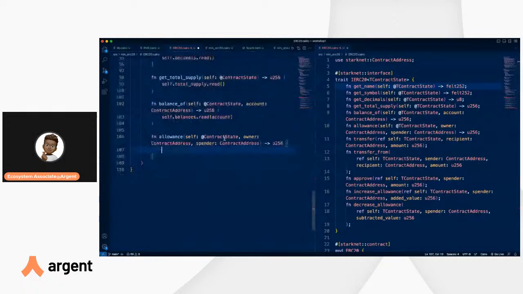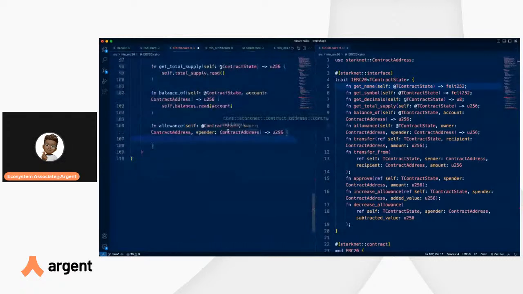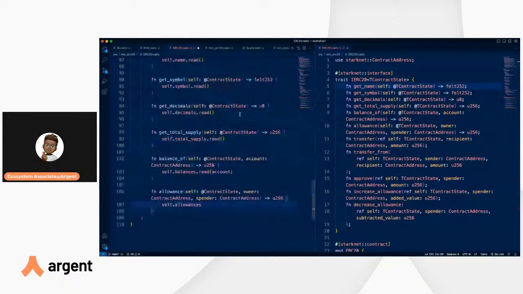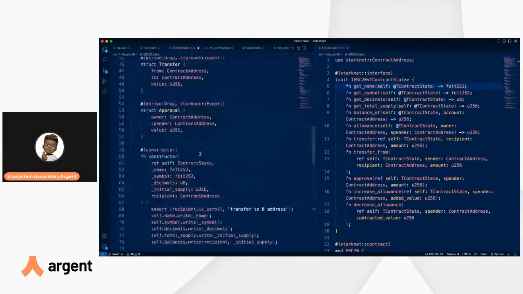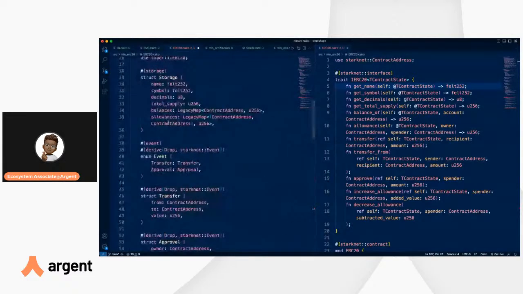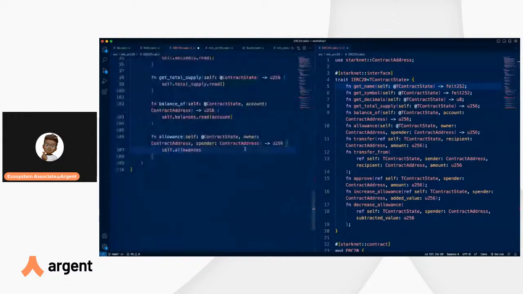In here, we are just simply going to do self dot allowances. I think that's what it's called, right? Self dot, let's check our storage, allowances. Yeah, self dot allowances, and we're just simply going to read here, and this is a tuple, right? We need to pass it in as a tuple. We're going to pass in the owner and the spender. And since there is no semicolon, this is going to be returned automatically.